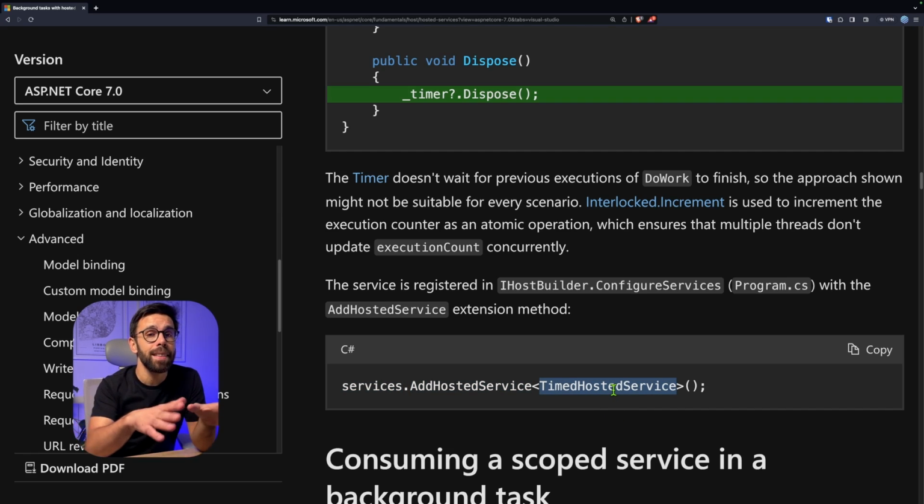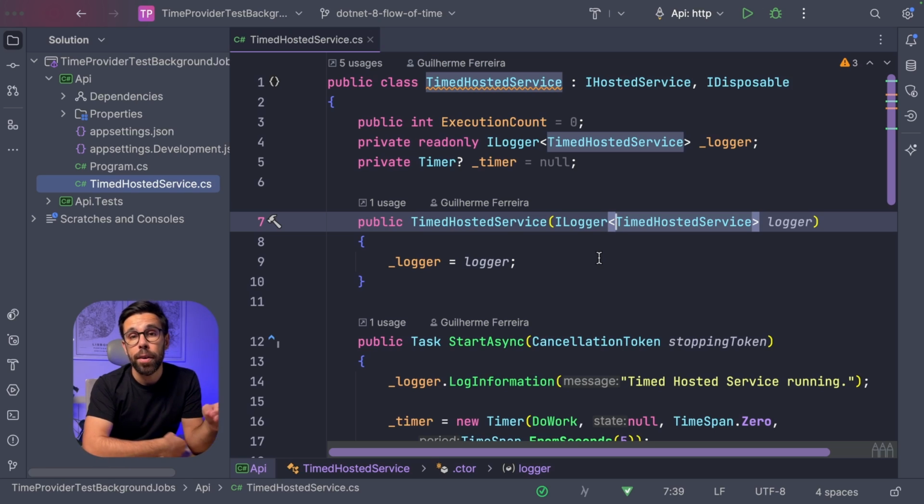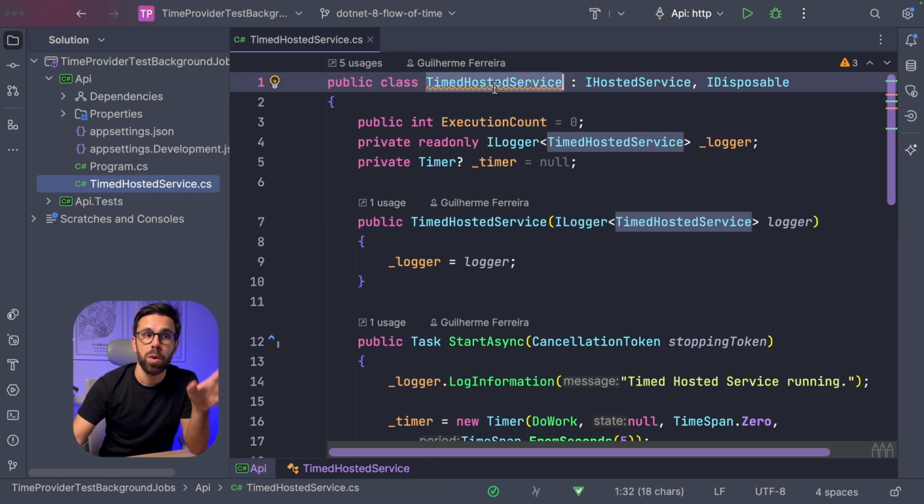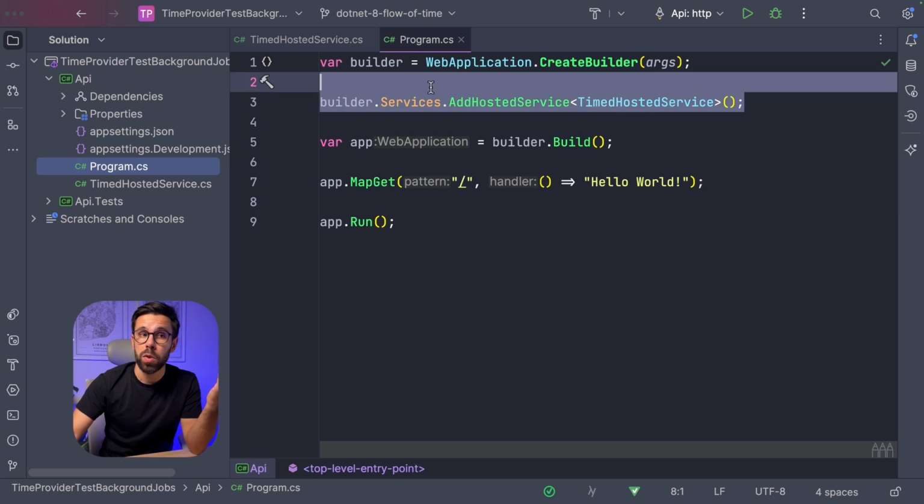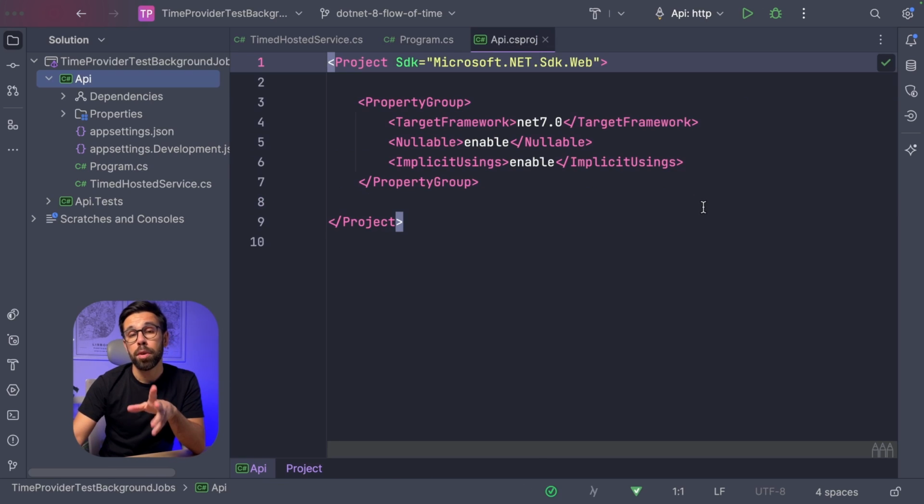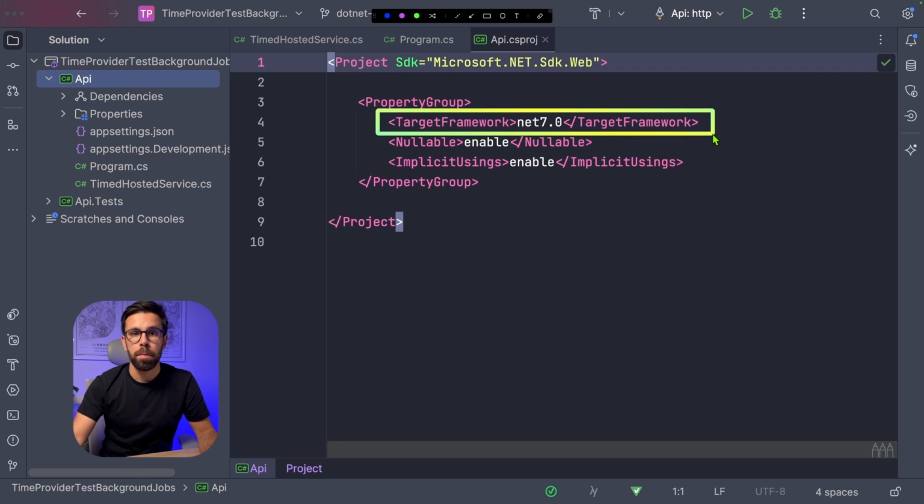So let's do exactly that in a project. I created an empty API using Rider, and in this API, the only thing that I've done was to create this timed hosted service. That is an exact copy of everything that you can find on that page. Besides that, I have done the hosted service registration that is defined there. And an important note is that currently, this application is built with .NET 7.